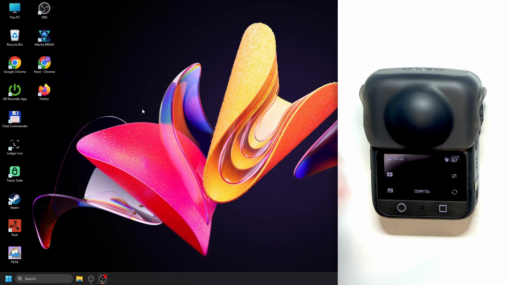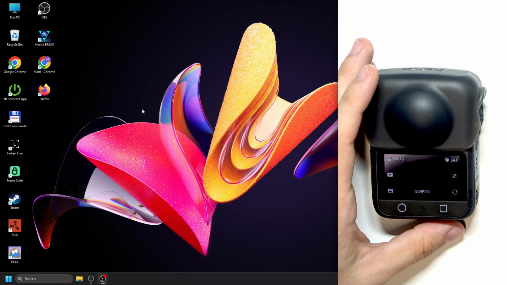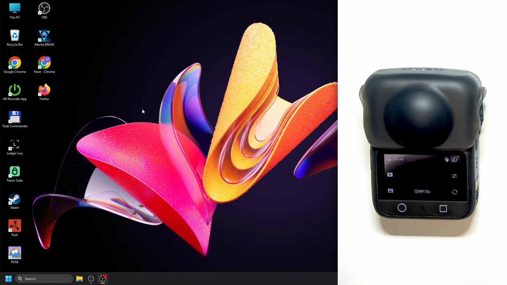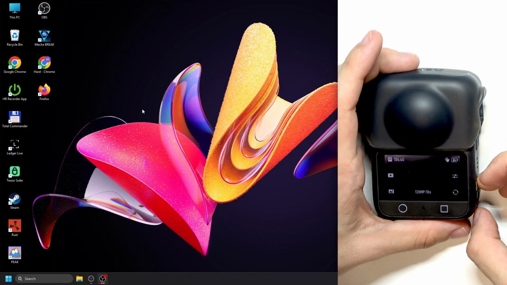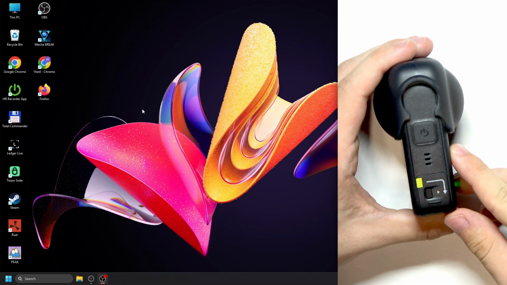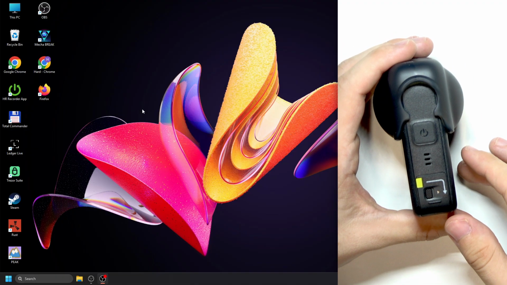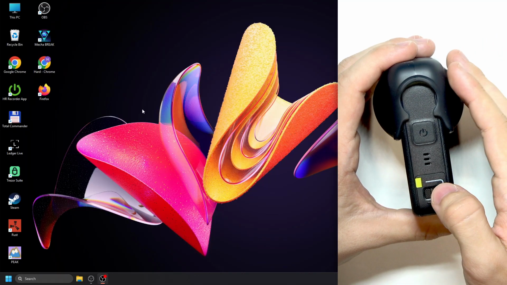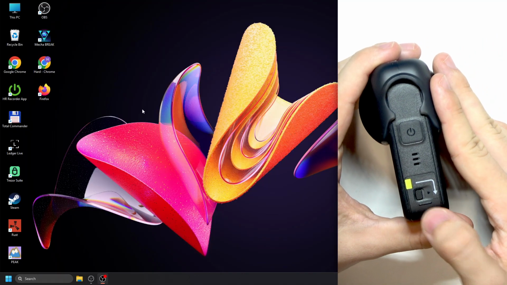To do it, you'll need to plug in the USB-C cable and make sure that the cable you're using supports data transfer, because not all cables are built equally and some of them don't support data transfer, so make sure yours supports it. Then open this door right here.